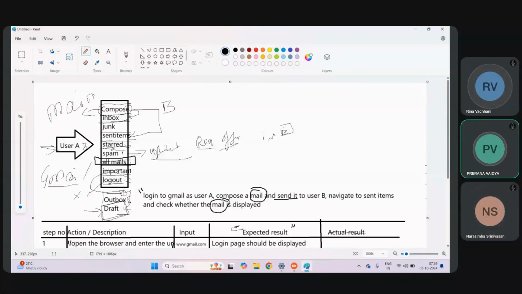So, sir, in that case, the user should directly go and check in the spam instead of inbox. That is true, but check in inbox, and if the mail is not displayed in the inbox, go to spam and check. You can't call it a defect because the requirement says like that. Important mail should be present in the spam. That is the requirement.